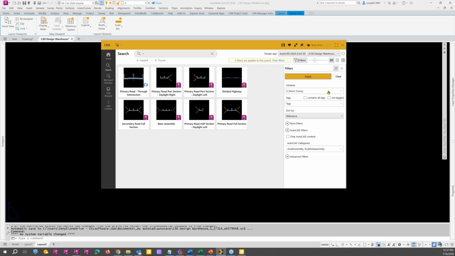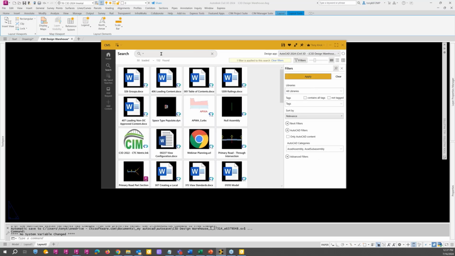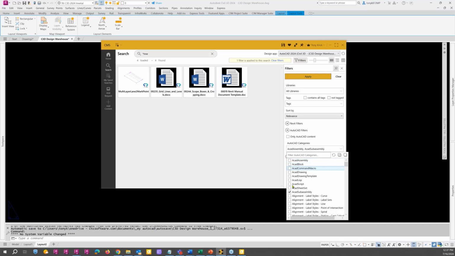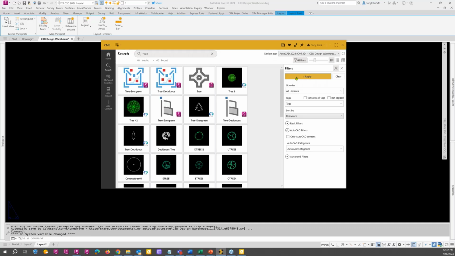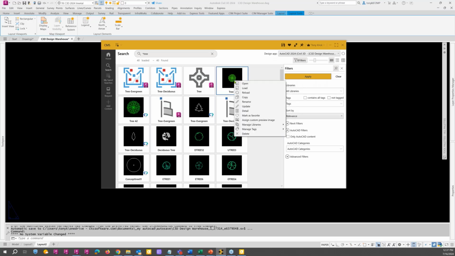Did I not put it in the right library? So we can do that. So here's all libraries. If I do a search for a tree, maybe I'll find out where it went to. AutoCAD. So I don't have any. Oh, I've got these checked. So you got to clear those filters. Try it again. Okay, there it is. So I did have it in the wrong library.